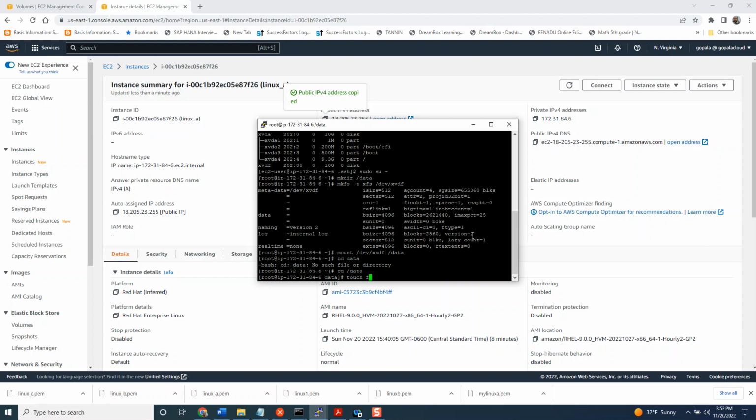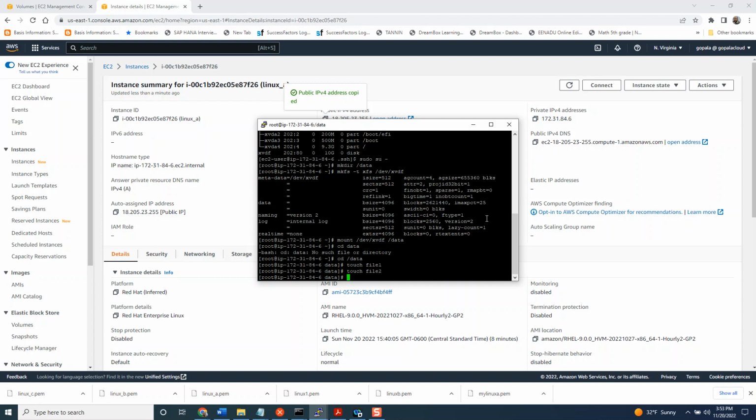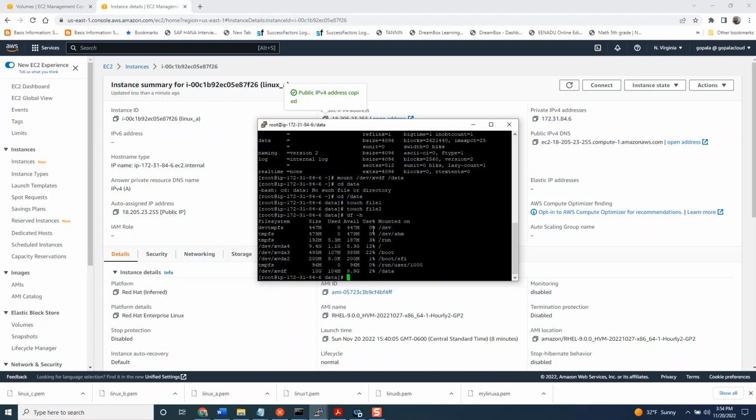So touch file1 will create a file, touch file2 creates a file, and is this data directory really mapped to the volume that we attached? For that, you can know using the command df -h and see. So xvdf is mounted on data. So this is how you can attach a volume and mount it on your EC2 instance.